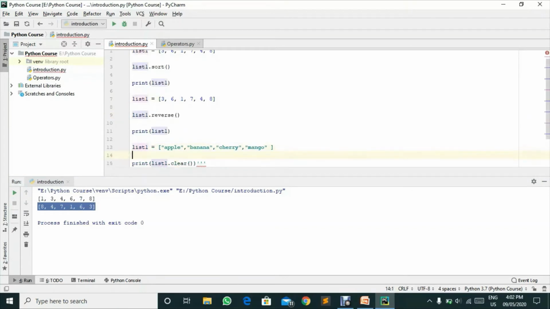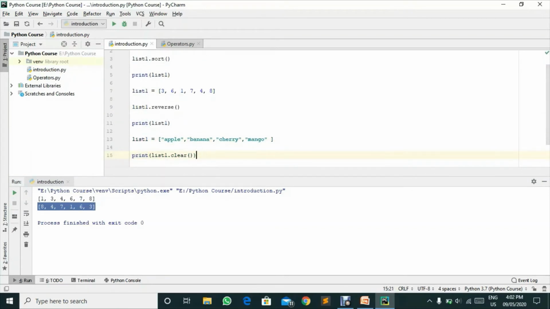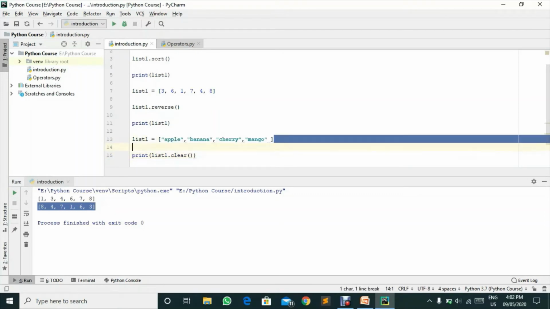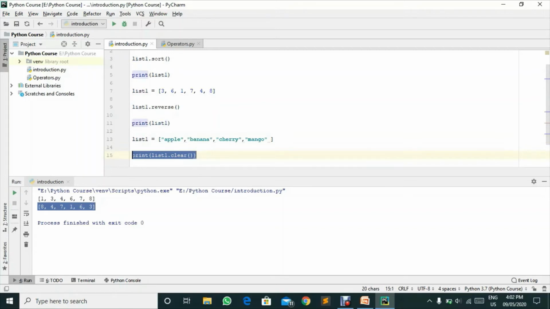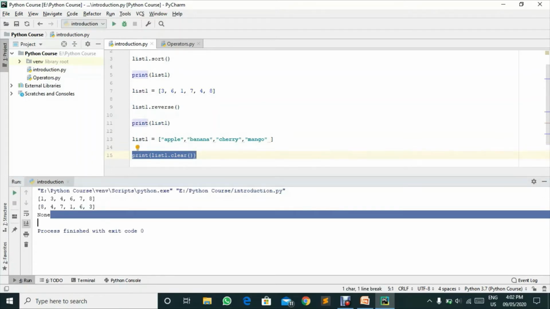Let's uncomment this. Okay, so if you want to clear the list, if you want to remove all the elements, you will use this function, list1.clear. So let's run this. Here I have got None, or you can also have the empty list as well, using this list1.clear function.